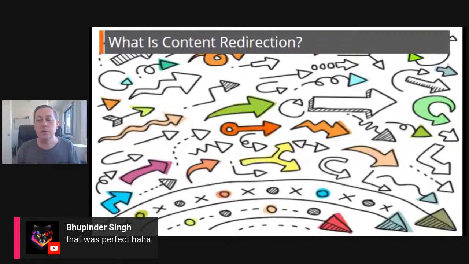So what is content redirection? I'm sure you all know what it is, but just to wind it back to the basics: a redirect is a way for your web server to tell your visitor's web browser that the page they've tried to access has a different location. And when I say location, I really mean the URL of the single page.